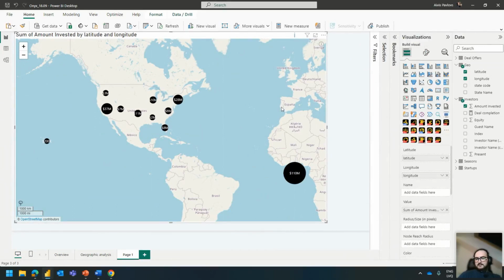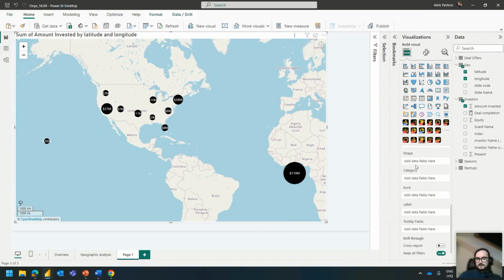And now one very cool feature that we have within the map visual is the ability to showcase pie charts on top of the map itself. The reason for the pie charts is because it allows you to see another dimension that wasn't previously there. So for example, if you scroll lower, you can find a field called category. And in the category, I'm going to drop in investors, let's say core, just so I have fewer options.